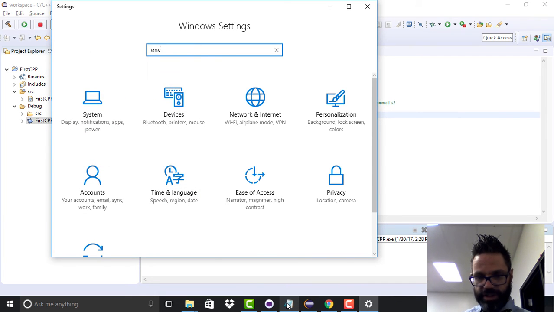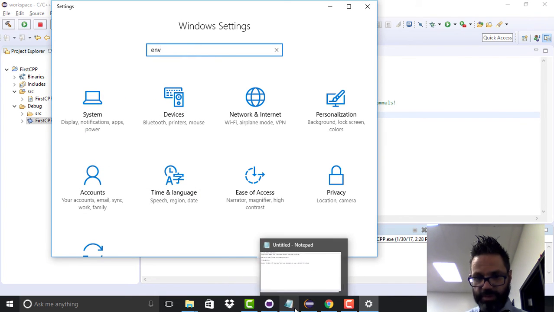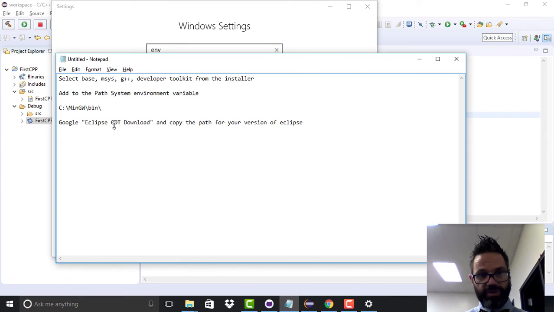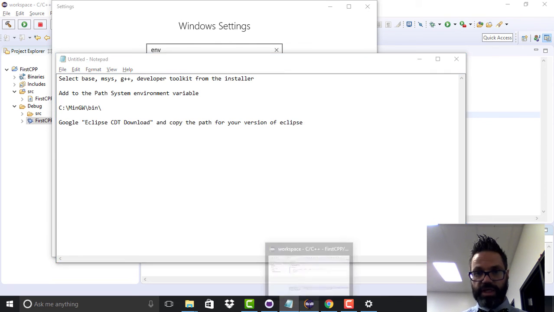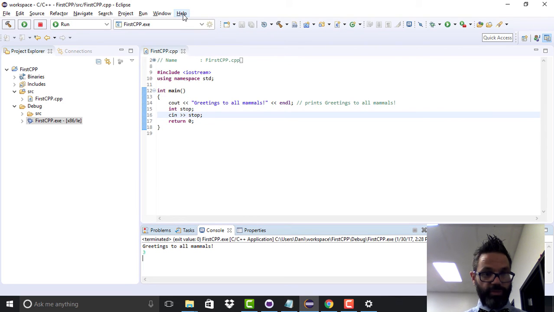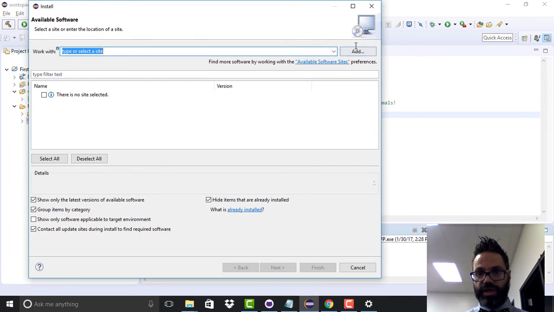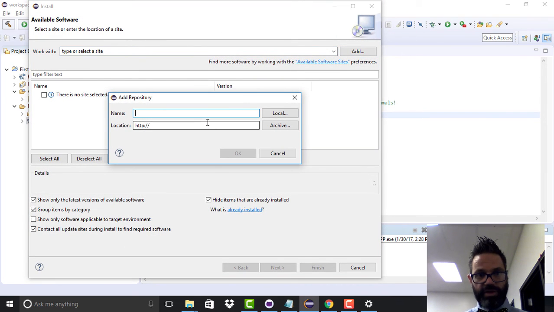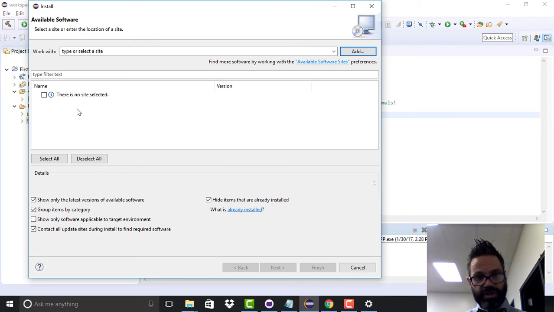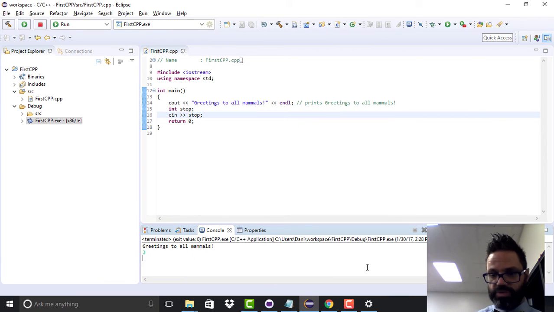We also want to make sure we add the features to Eclipse we're looking for. That is the CDT download. So if you just Google Eclipse CDT download, you can get the correct version of that for your Eclipse. You add that to Eclipse in the Install New Software section under the Help menu. So you go to Help, Install New Software, go to the Add site, put that name and the appropriate path right there, say OK, and then select All and say Next until you're done. Once that's installed and Eclipse restarts, we're good to go.